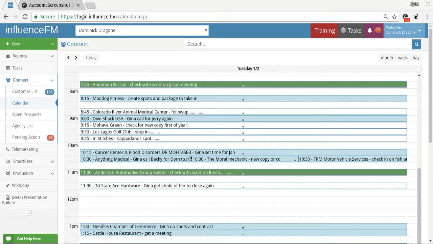Okay, welcome to the Influence FM training for the calendar under the Connect system. Earlier we went over the customer list, now we're going to go over the calendar. And we know we're on the calendar by the blue chevron here under Connect. And if I close that, you can notice this opens and shuts.